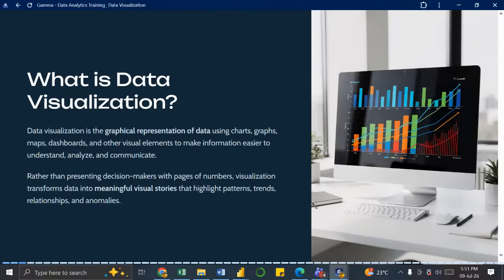Data visualization is basically a graphical or pictorial representation of data. But when it comes to mathematics, because we're dealing with numbers and analysis, that is why we have graphs. It's a graphical representation of data using charts. It could be charts, graphs, maps, dashboards, or other visual elements to make information easier to understand, analyze, and communicate.